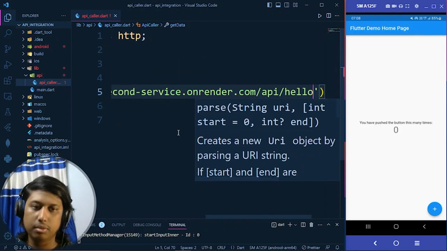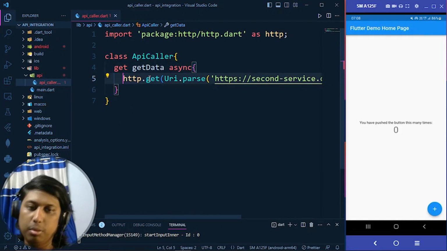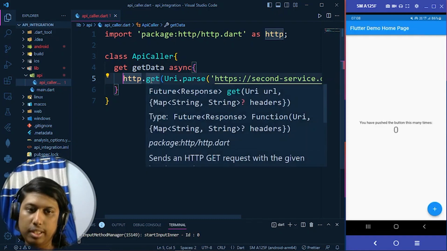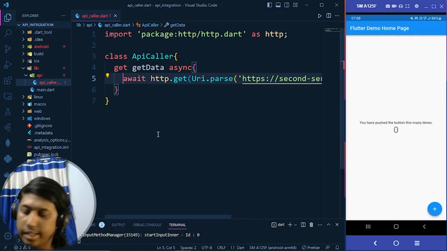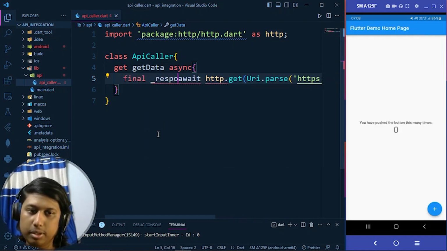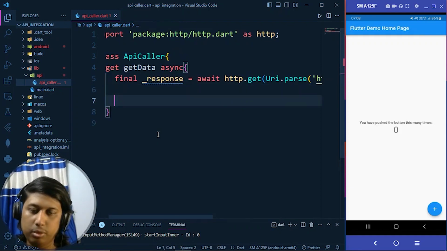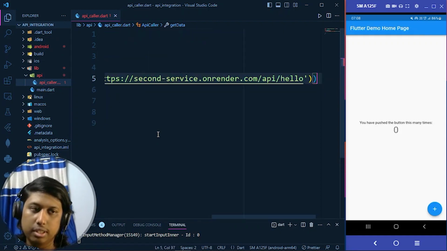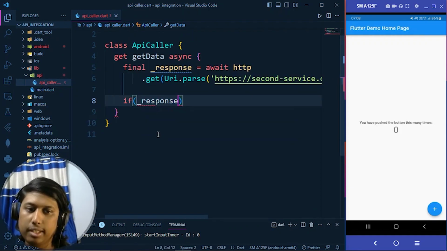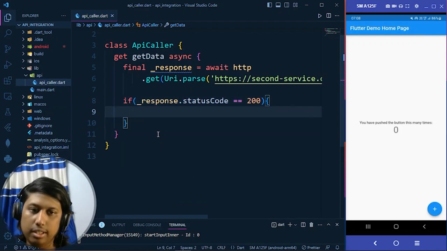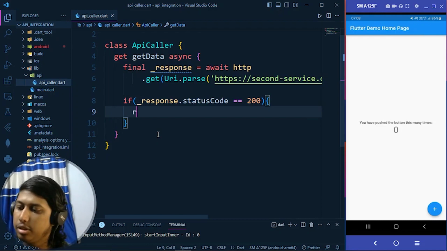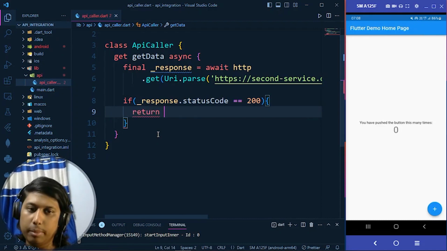Okay, now that this method will be asynchronous, that get will be written as await because the API call takes time. Now the response will come here. Now it's time to check if that response is a success or not. We have to write response.statusCode, and if that status code is 200, that means the data is coming right. So what we have to do is just return response.body.